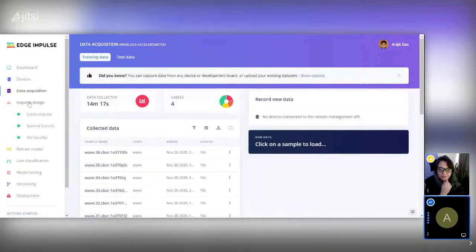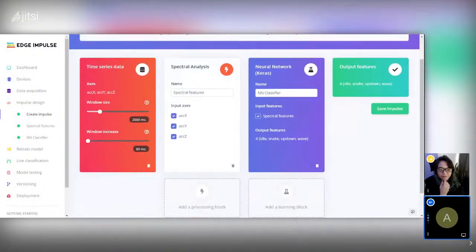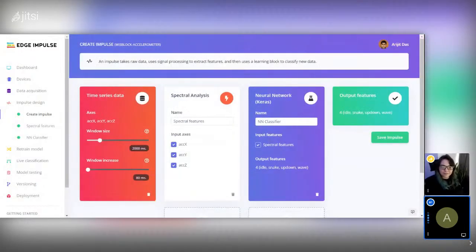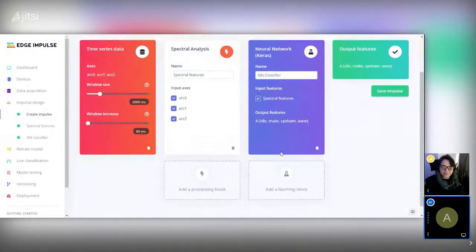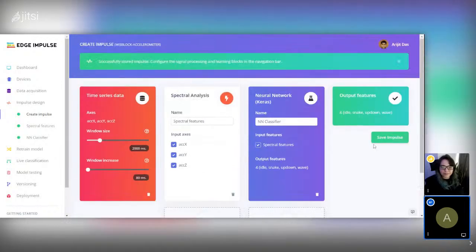Cool. So I will move on to the impulse design right now to create our impulse. I've already created the impulse previously, but I am doing that again to show you guys how you can do it from the very beginning. I have taken the processing block as the spectral analysis block, and the learning block as the Keras neural network, the NN classifier. And here are the features which you get: idle, snake, up, down, and wave. I will click on save impulse. There you go. It has successfully stored the impulse.